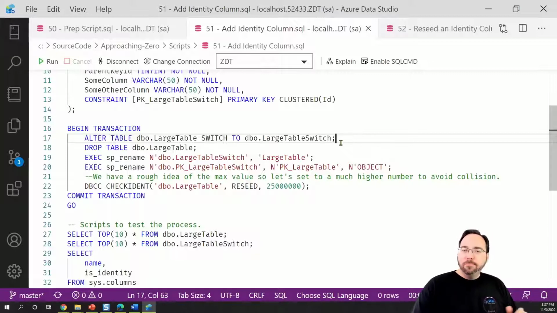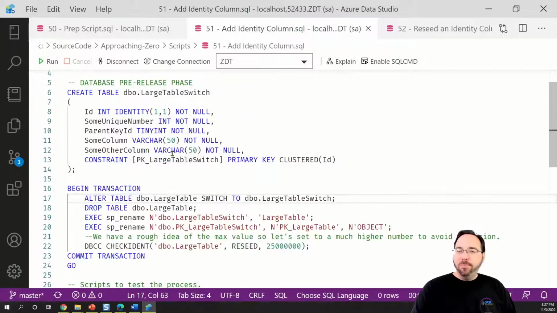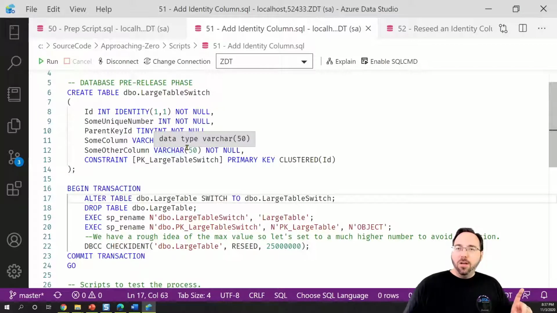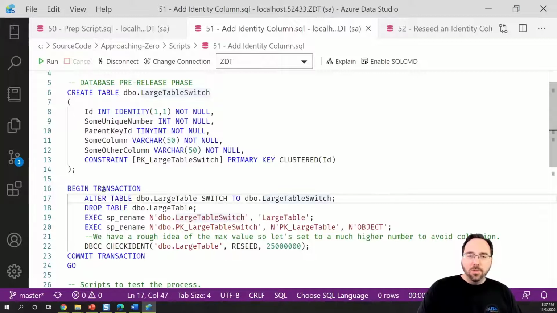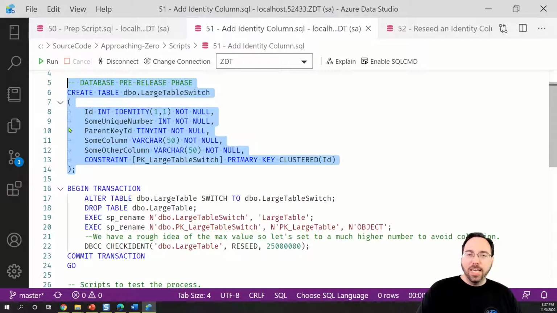So in this case, I tried to be explicit about all the things that matter. It turns out identity-ness is not something that partition switching cares about. It doesn't matter if one column is defined as an identity integer and the other is an integer, not an identity integer. So what I can do is switch large table to large table switch. And I'm actually going to do this one step at a time just so you can get an idea.